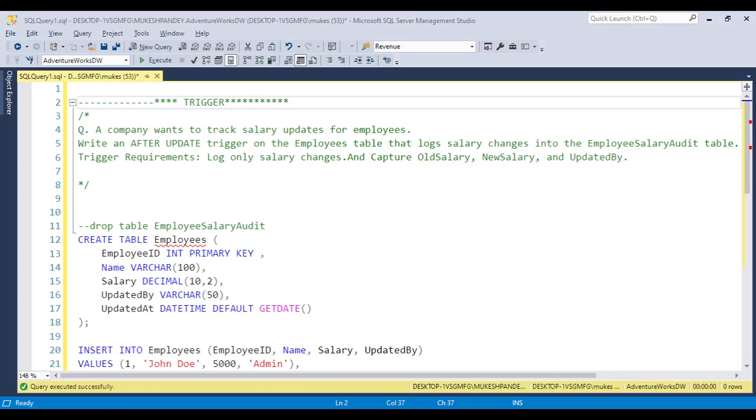Welcome to another lecture of the SQL interview preparation topic. So in this lecture, I will discuss the question related to trigger.